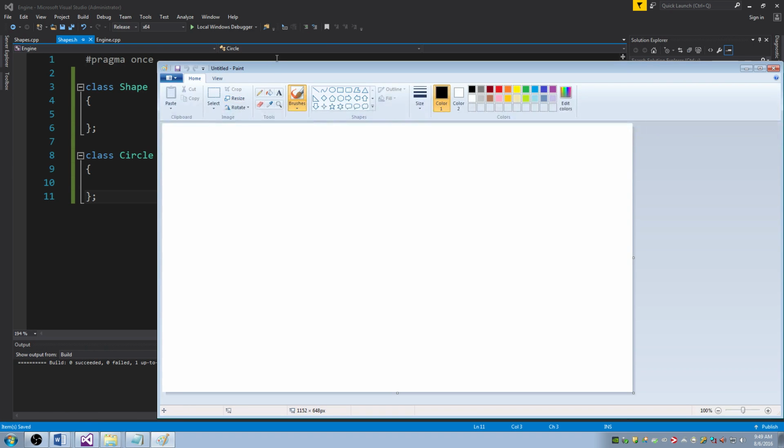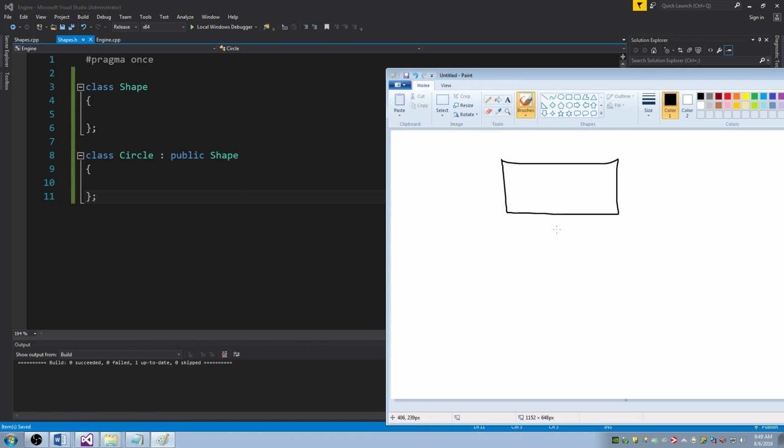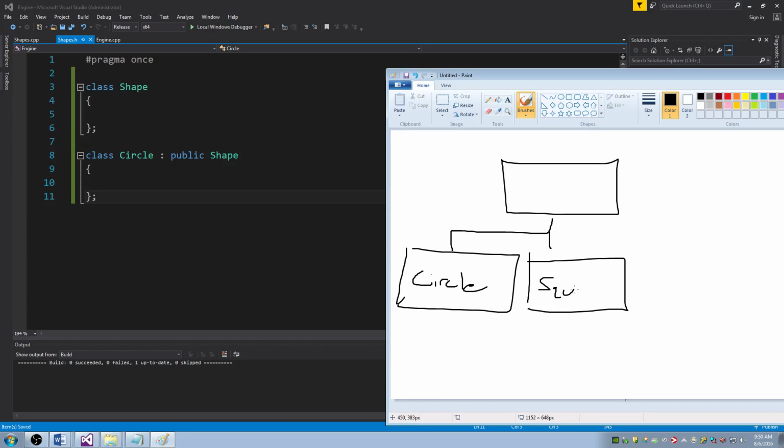I want to describe this relationship of a shape to a circle and a square and a rectangle a little bit. Here's our circle, square, and we have our rectangle, right? And we have our shape. So I want to ask the question, what is the one thing that all three of these, the circle, square, and rectangle, are going to do inside of our program? What is the common thing that all three of these are going to do?